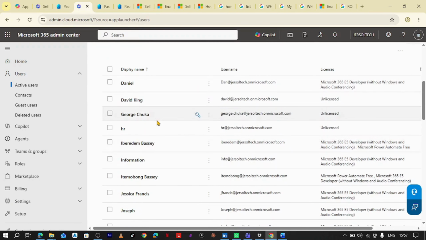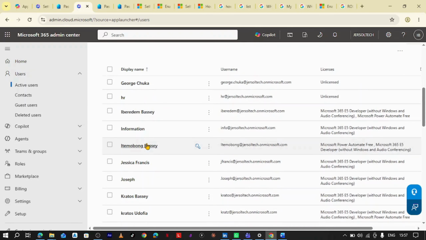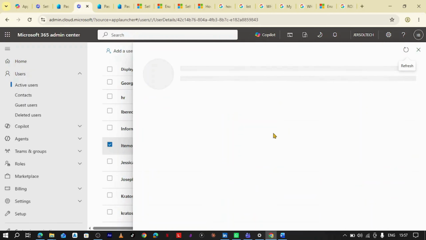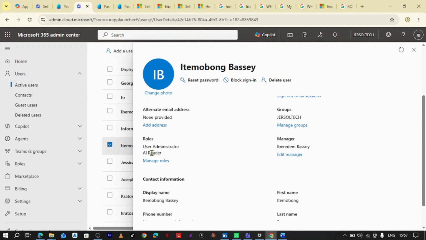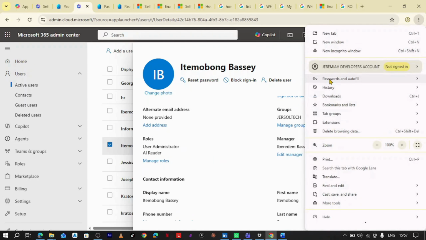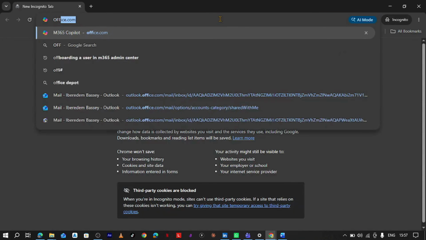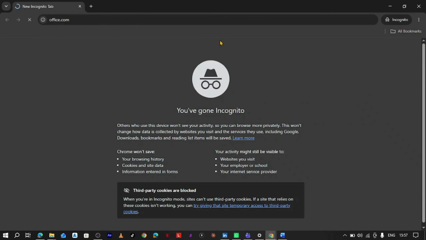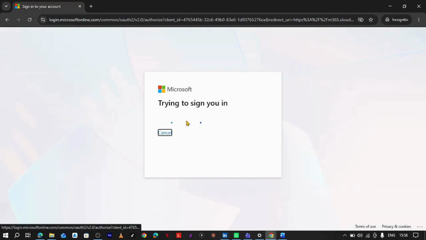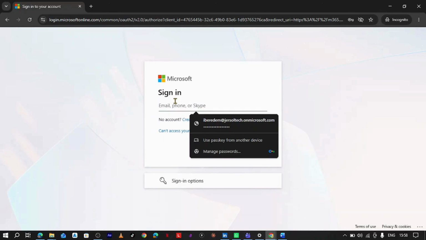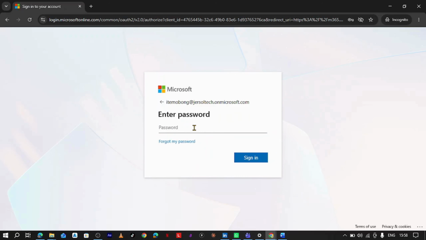I'm also going to show you a non-admin. If I come down to this user by name Basi, I click on him and go down. I think he has two admin roles here. Under roles, you can see that he has the user admin role and the AI reader role. If I click on this, open the incognito window, and go to office.com, while that is loading, I'm going to try to sign in. When I try to sign in, I will be prompted to put in his username. So I put in the username, which I think I have copied here. Let's click on the username and then go next. When I go next, I'm required to put in the password.